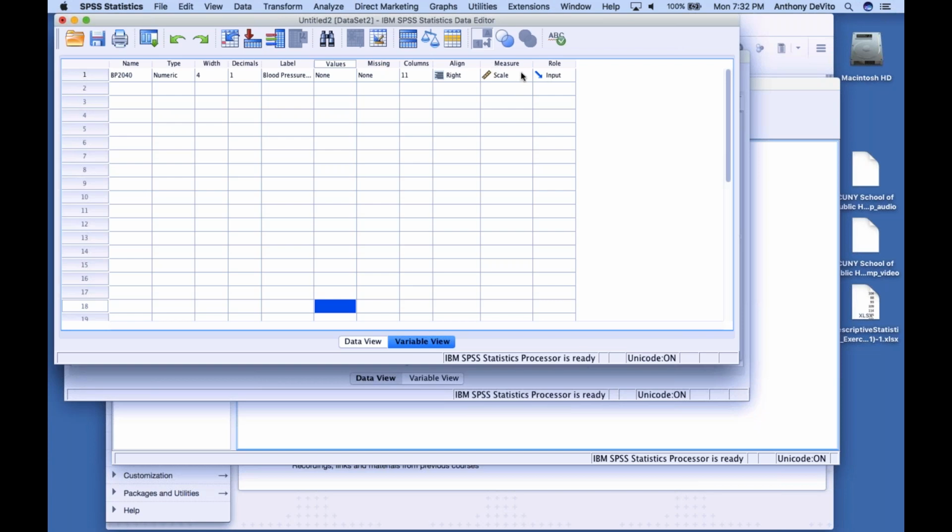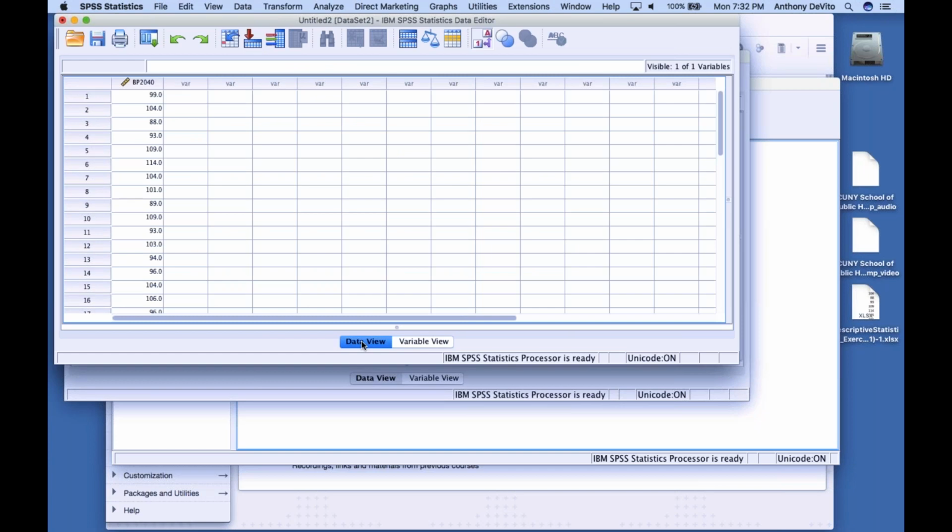So we want to make sure that SPSS realizes that this is, among the three choices of scale, which means nominal, ordinal, or numerical, that it realizes that it's scale or numerical data. Usually it'll guess correctly, but in case it doesn't, you can check it. Okay, so now we're set up. We can go ahead and start working with this. We want to calculate our descriptive statistics for a numerical variable.